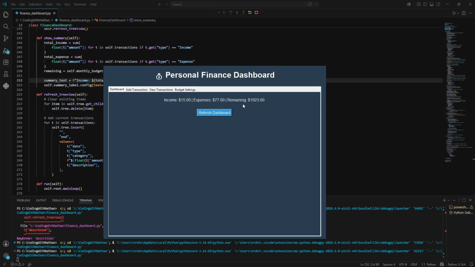And that's it. You now have your own personal finance dashboard with visual reports. This is one of the most practical projects you can build. You can use it yourself, and it looks impressive in any portfolio. You've learned how to combine data handling, visualization, and GUI design into one useful application.